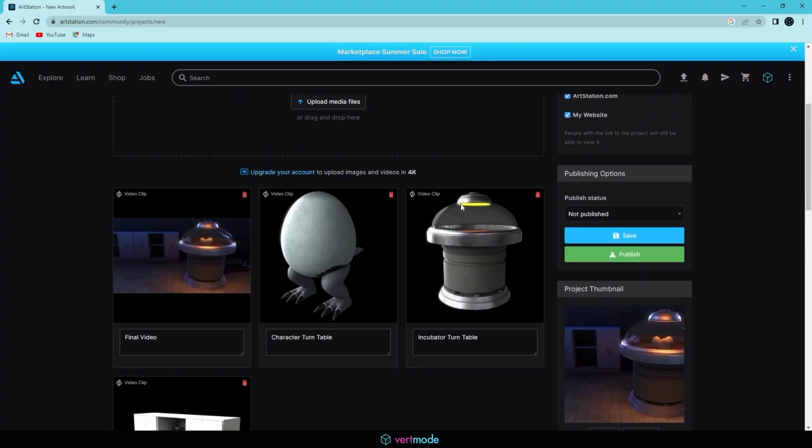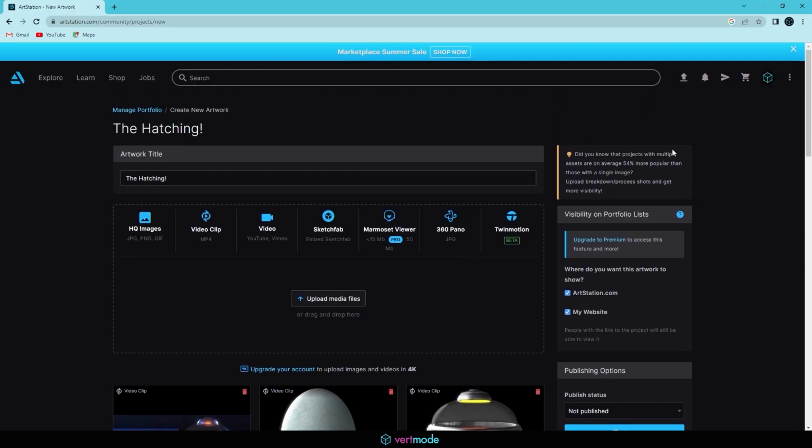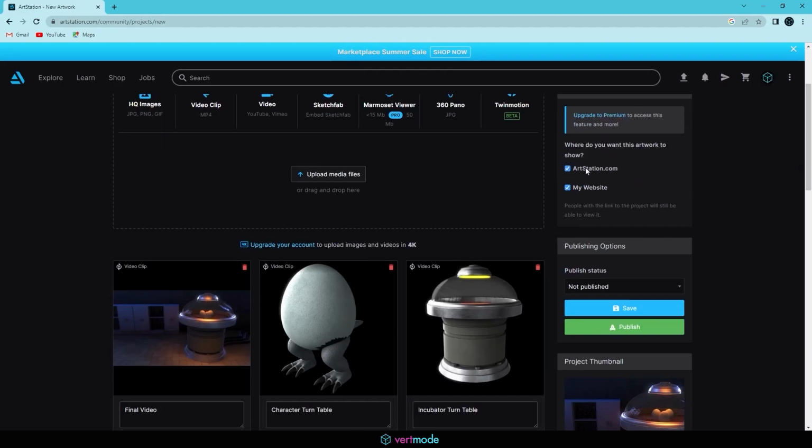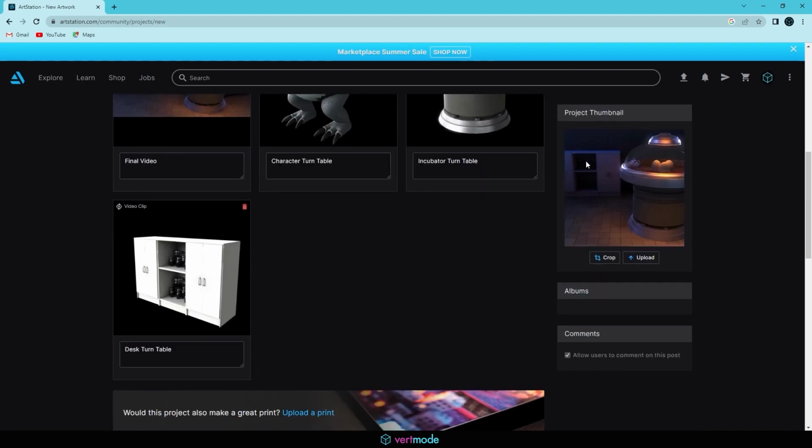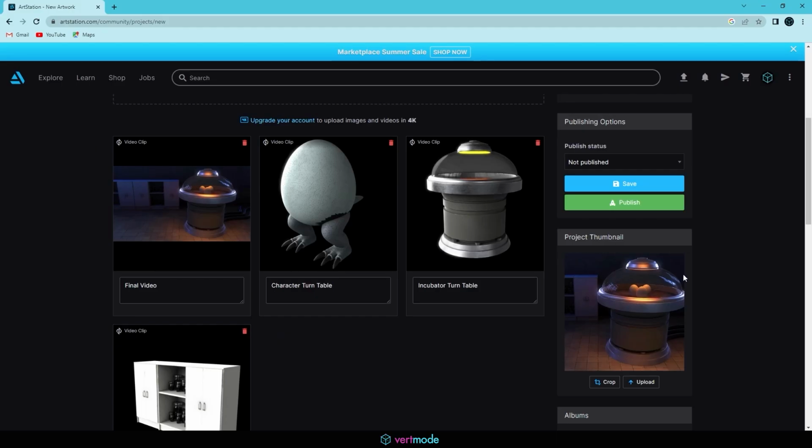Now, there's a few other things we're going to need to get in here. If you look over on the side here, it gives you a little note about having more things more popular. You can see that it posts to ArtStation and website, so you do have both, which is great. Not published, we can save, we can publish, but this is the important one here, which is the thumbnail. Now, you can see the project thumbnail is currently being taken from my video clip, and we could actually upload a separate one if we wanted to.